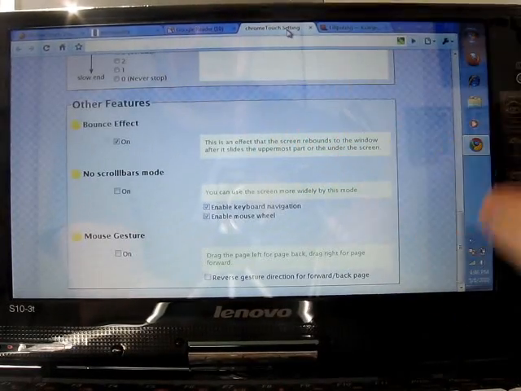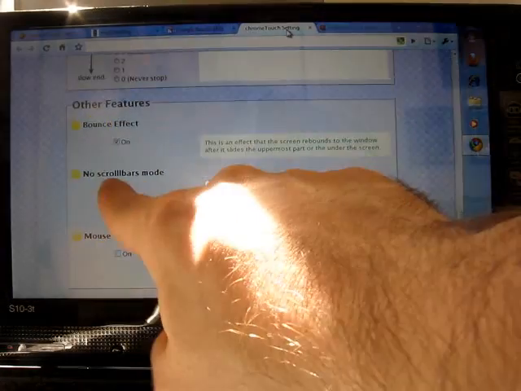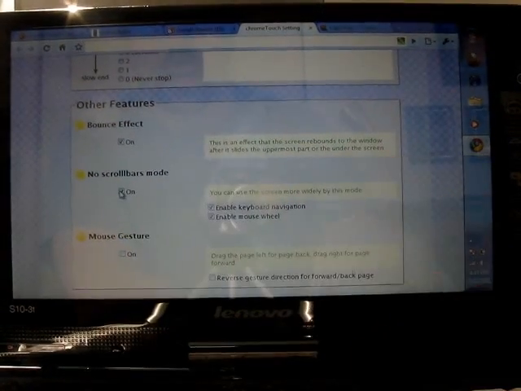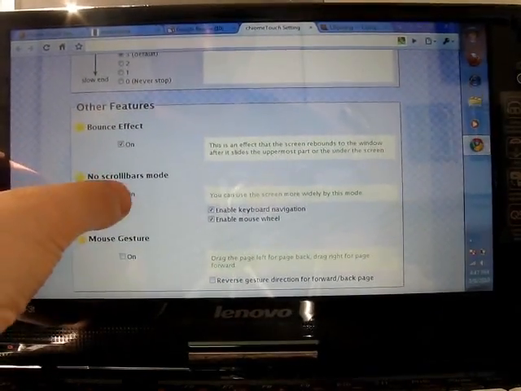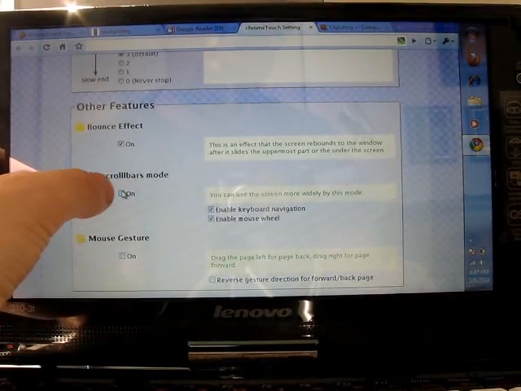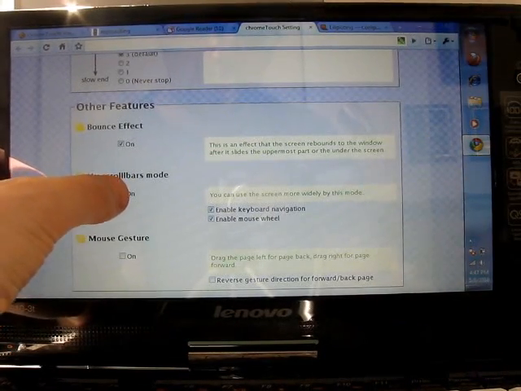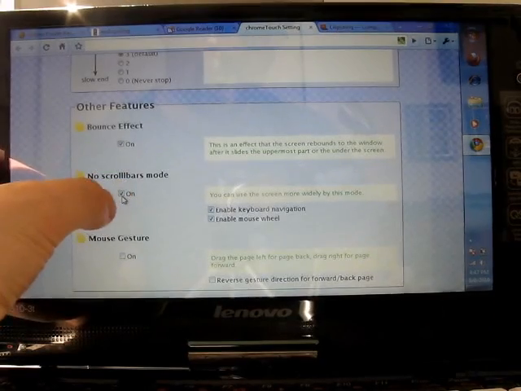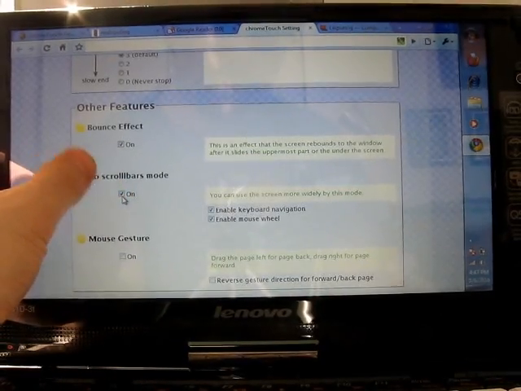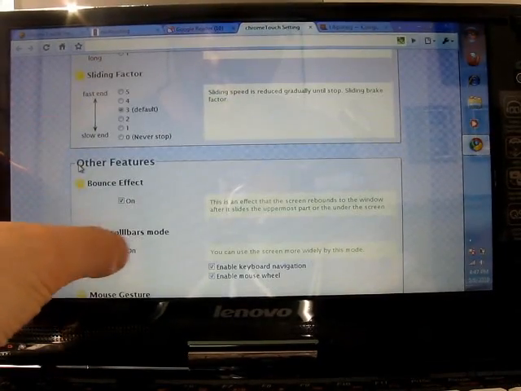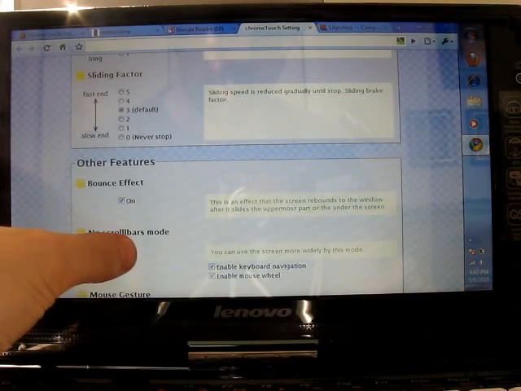Let's take a quick look at some of the settings that are available. One nice one for netbook users is you can click the no scroll bars mode, and I don't know if you saw that, but when I clicked it, the scroll bar on the side just sort of disappeared. Bring it back. Okay, well, it doesn't seem to want to come back right now, so that's not automatic.